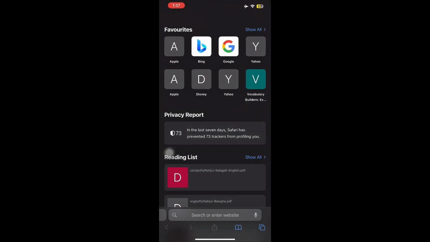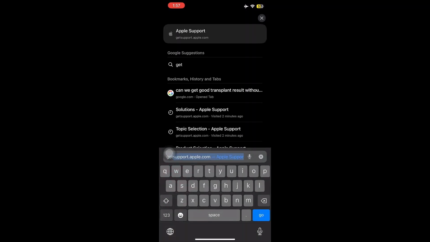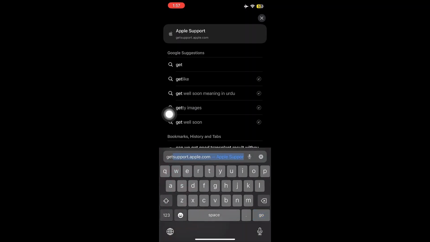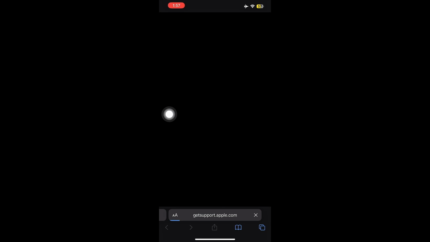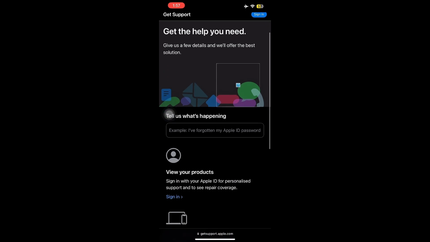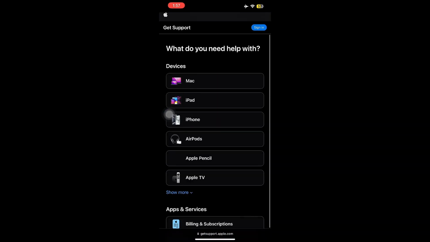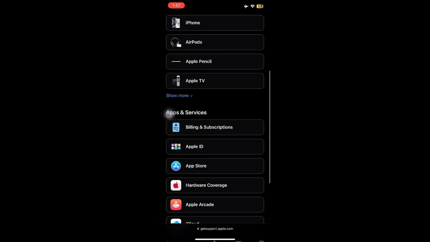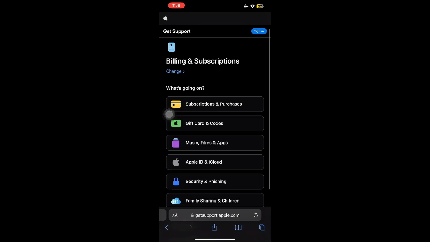The next thing that you can do is you can go to Safari and type getsupport.apple.com. Now this is a support site from Apple, and when you get there, you have to come down and click on choose a product. Once you click on choose a product, you have to click on billings and subscription under apps and services, then subscriptions and purchases.